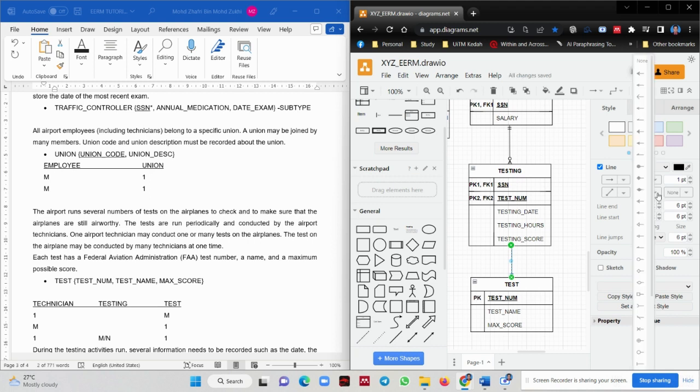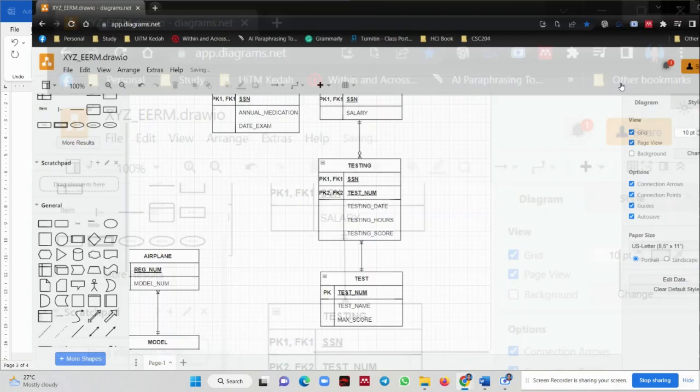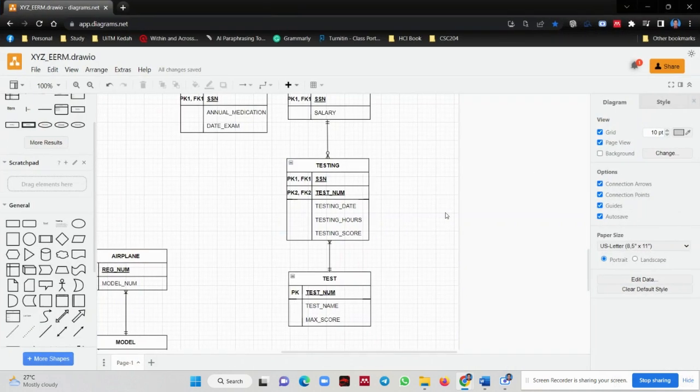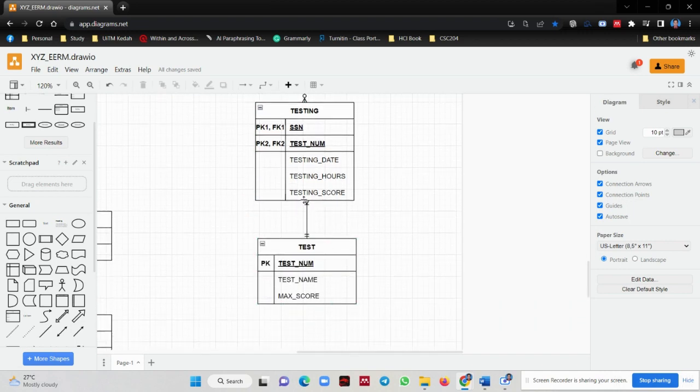Sorry, dia terbalik. Untuk test one, and then untuk testing dia many. Okay, so saya maximize. Okay, so boleh nampak. Okay, technician may test one or many testing. Okay, ini many to one relationship sebab dia tak nyatakan optional or not. Tak ada perkataan may ataupun optional. Jadi, kita letakkan dia mandatory. Many to one. Okay, so that's it.